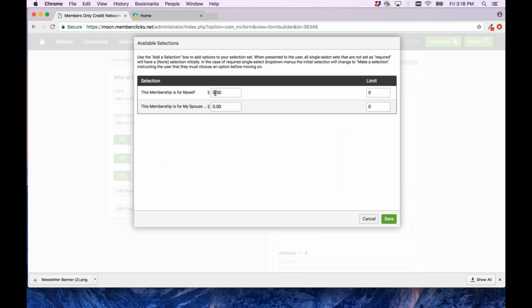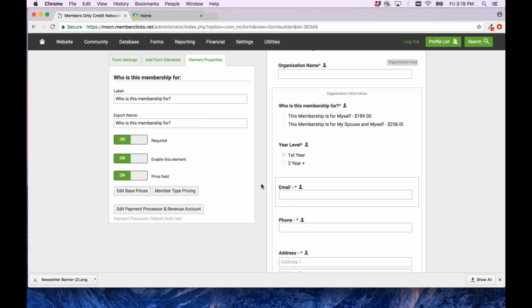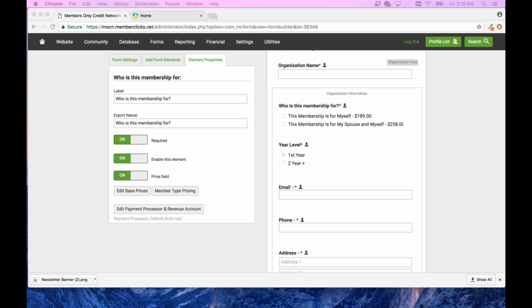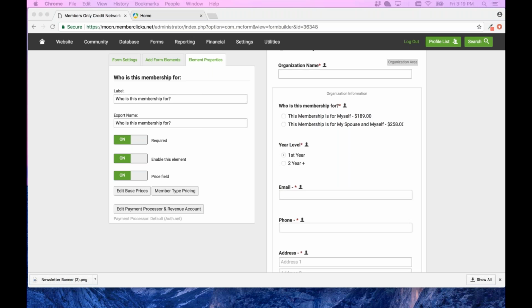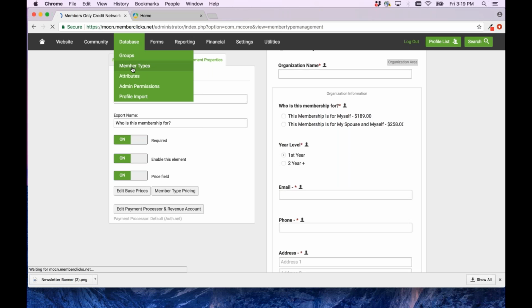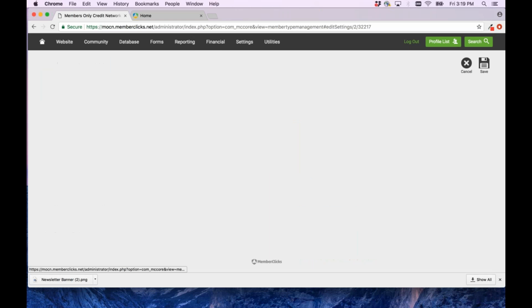Okay. So if the membership's for myself, it's $189. If it's for the spouse as well, what is it, $158 or $258? Yes, but membership is for my spouse. Then that would be not $258. It would be $60. But it's really more about the total amount of the membership. Okay, I see what you're saying. Okay, let's think through this. So I think what I could do is, I see what you're saying. It's more like an add-on. Yeah.